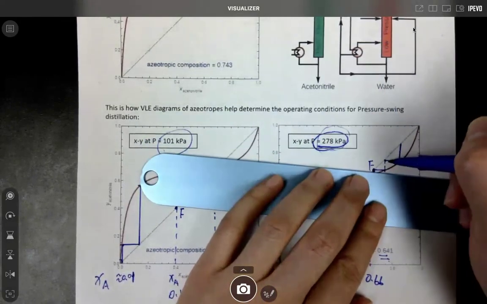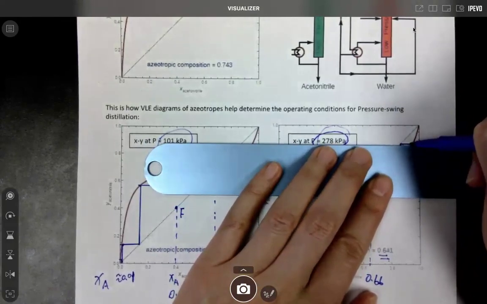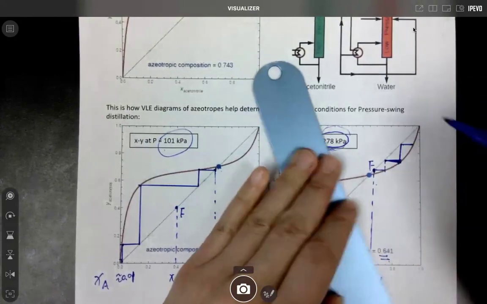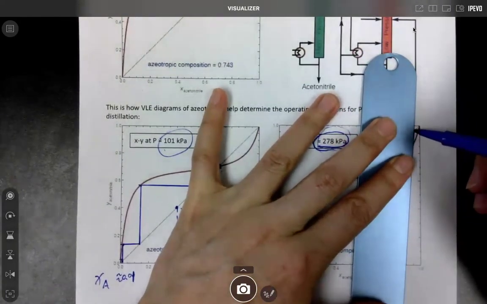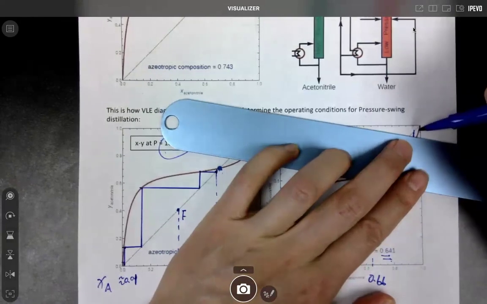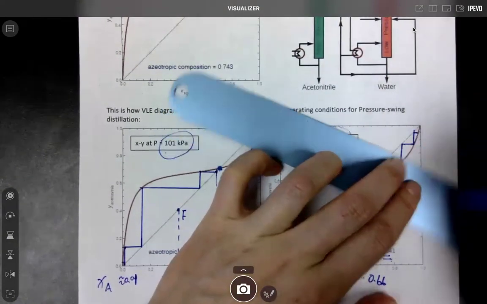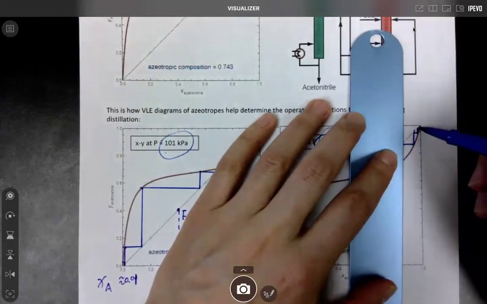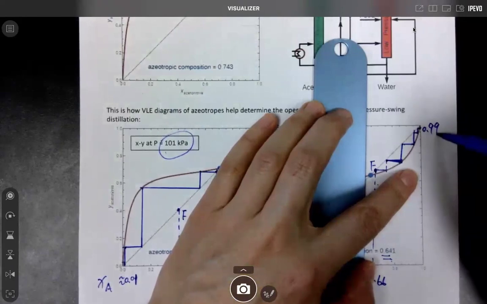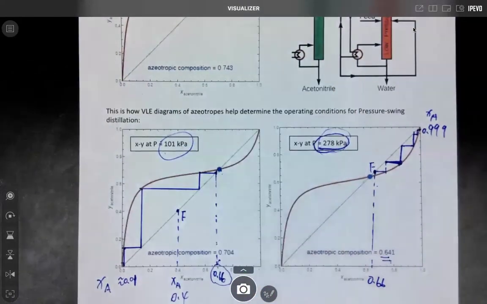I didn't draw. This should be parallel, but I did a bad job. I'm just trying to demonstrate to you. And then you can go all the way, add trace, and then you can almost get to the point very close to, for example, 0.99 XA, like that. Does that make sense?